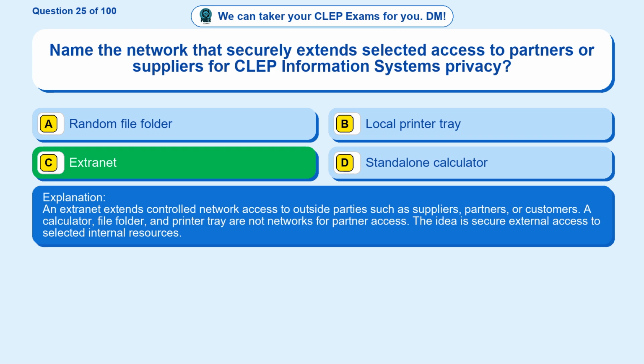Extranet. An extranet extends controlled network access to outside parties such as suppliers, partners, or customers. A calculator, file folder, and printer tray are not networks for partner access. The idea is secure external access to selected internal resources.